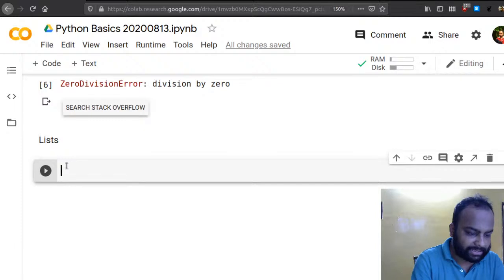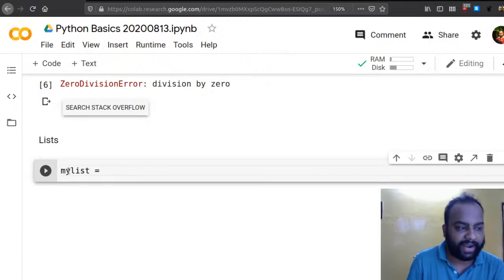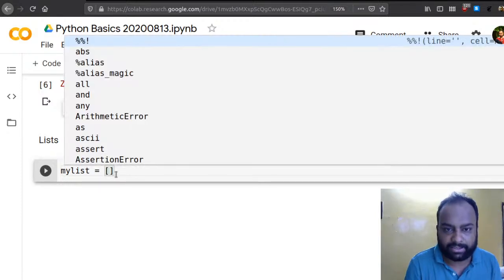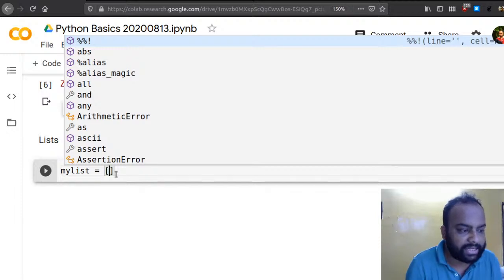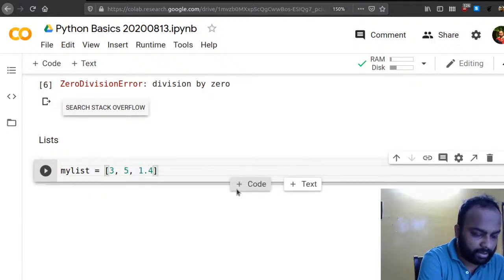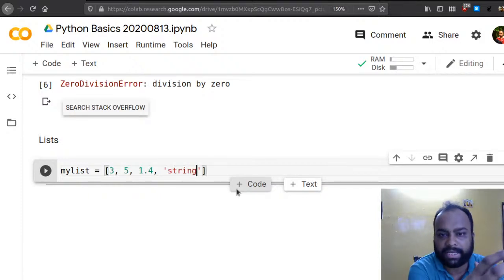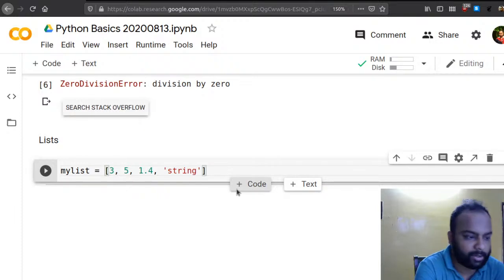So let's create a list. Say my list, a very simple list. The name of the variable is now my list, and a list is created with square brackets. So if I put square brackets, then whatever I write here will be elements of the list, right? So I can put numbers. Okay, I can put strings in my list. This is a string. Strings are basically a set of characters that are coming together, right?